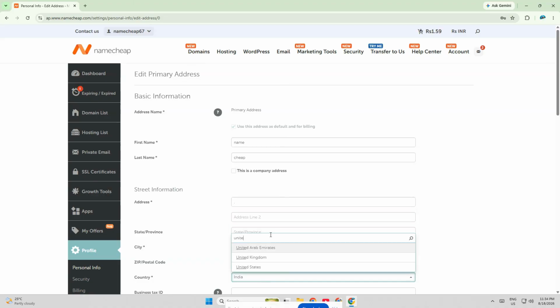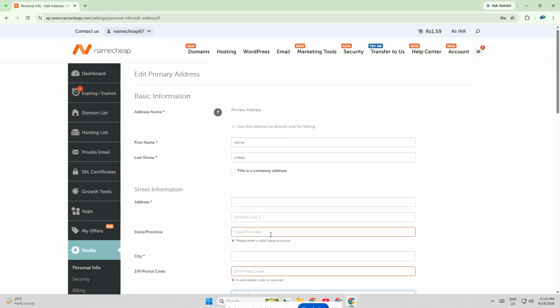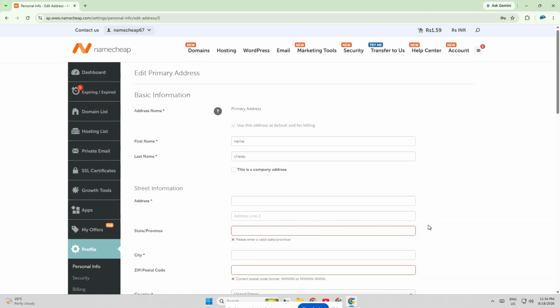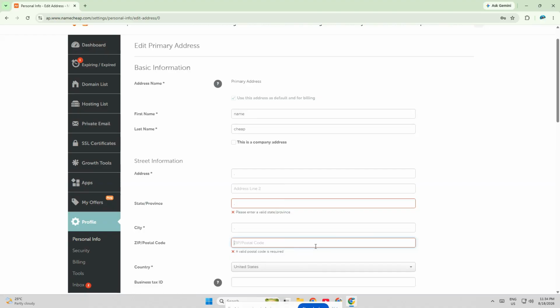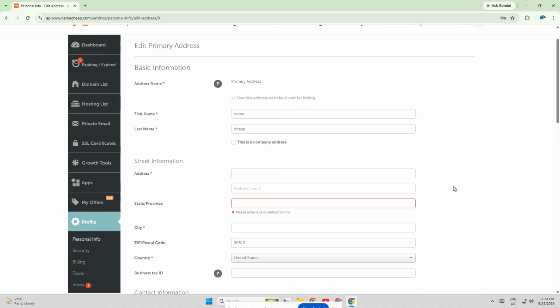After that, make sure to review the rest of the address fields as well. If your move also changed your state or province, city, zip or postal code, or street address, update those details so everything matches your current location. It's important that all of this information is accurate, especially if you use Namecheap for domain registration, billing, or account verification. Once you've checked everything and made the necessary updates, click Save Changes to finish.